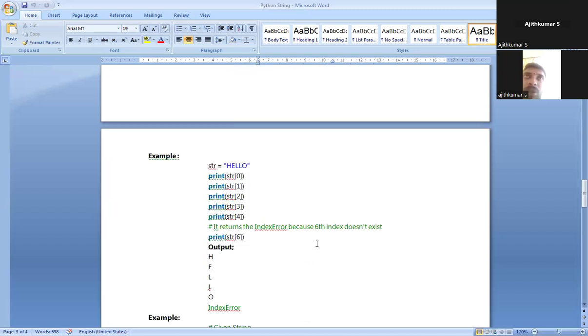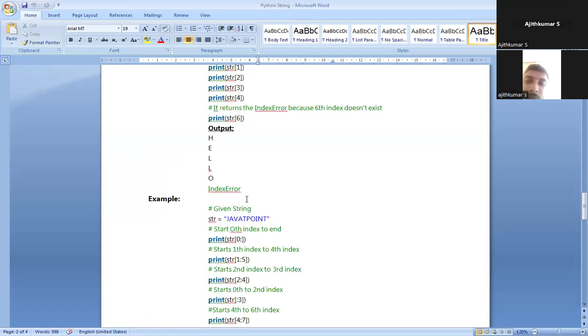Then next we will see an example. See, str is the variable name, hello is the value, print str[0]. What is at the 0th place? H. Then the first place E, second place L, third place L, fourth place O. It returns an index error because the sixth index doesn't exist. Why? Because we use print str[6], and there is no element there. See the error: index error.